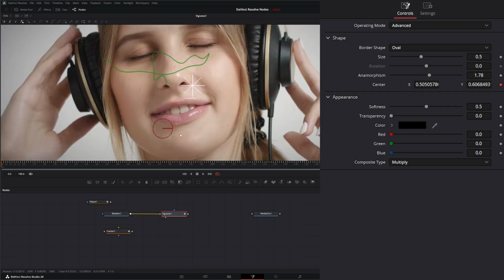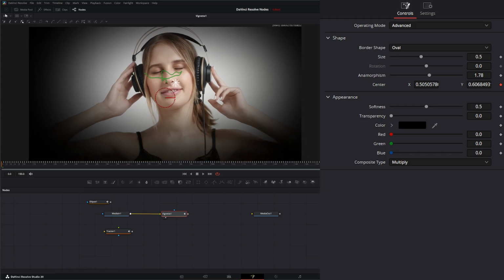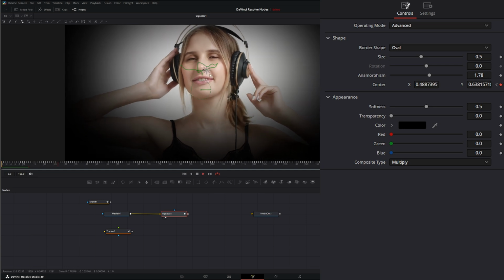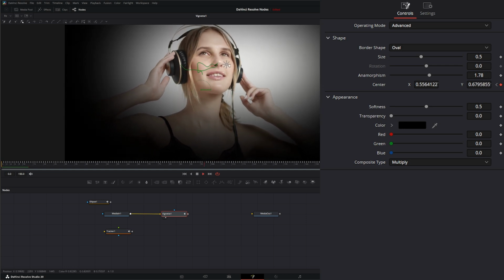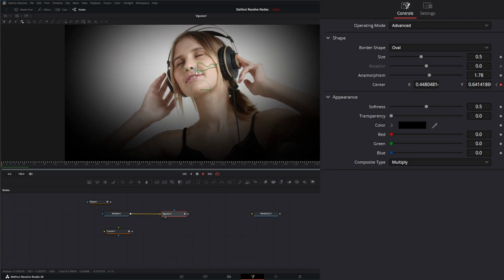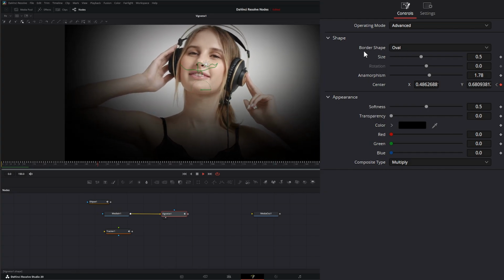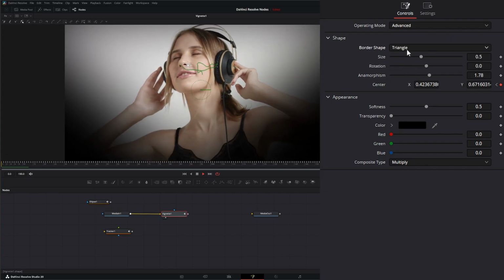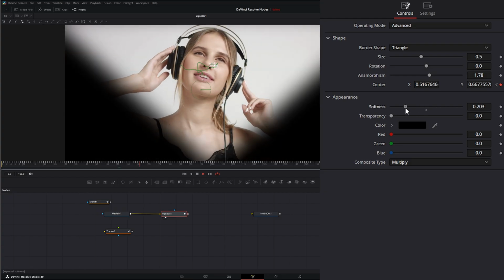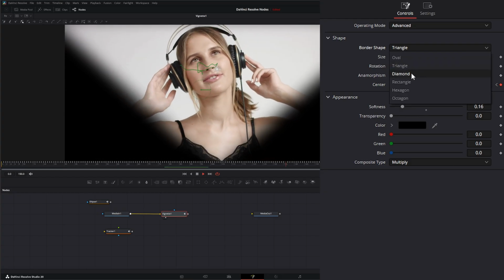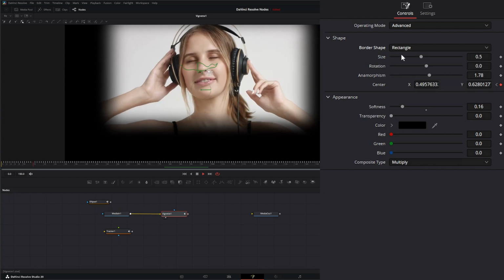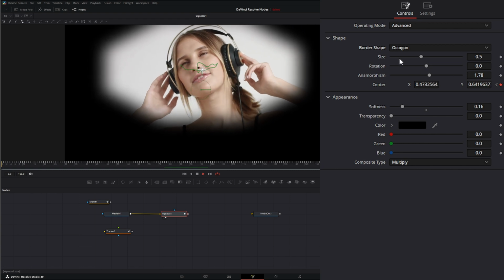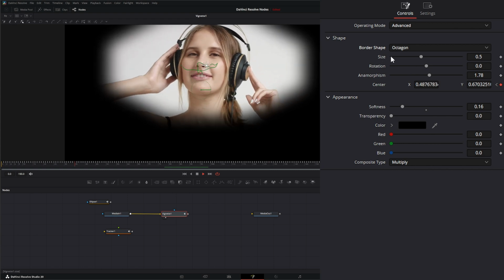So let's go ahead and look at our vignette. Let's fit our footage back in. So now you can see we've got our little center of our vignette tracked around her face, but it is sliding. So that was the one issue I wanted to show you. So under our border shape, we have multiple shapes. We can have oval. We can have a triangle. And let's go ahead and reduce the softness so you can see this shape. We have diamond. Rectangle, hexagon, or octagon. And depending on what shape we select, we have multiple things to change.